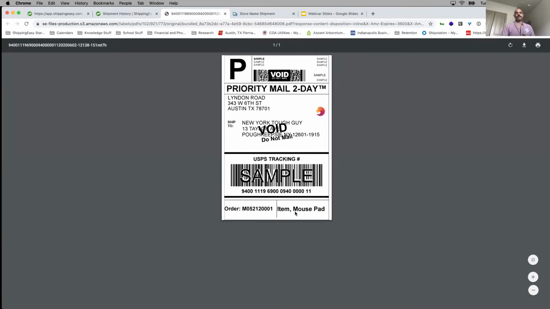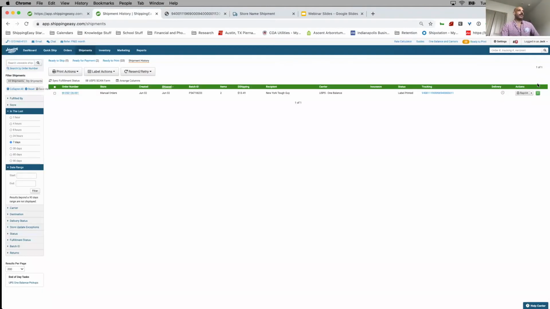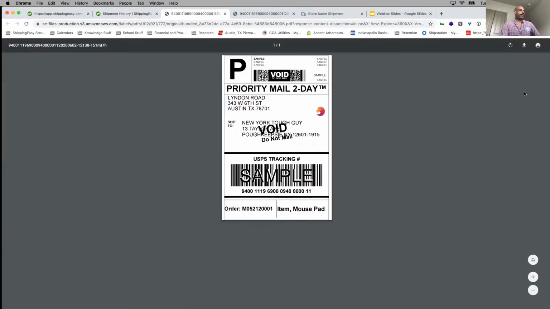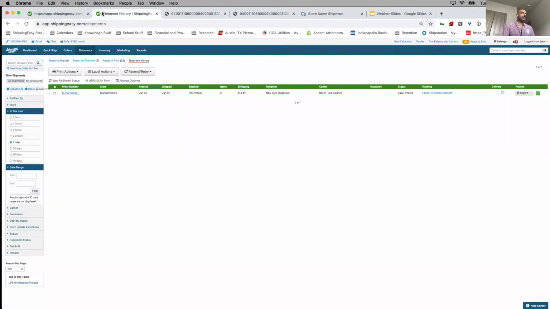We can customize these labels to include whatever information, or most information, that you'd like there. And again, you can click reprint 1,000,000 times and only pay for the label once. The last thing I'm going to show you on this page is geared more towards if you have multiple shipments going out in a day.